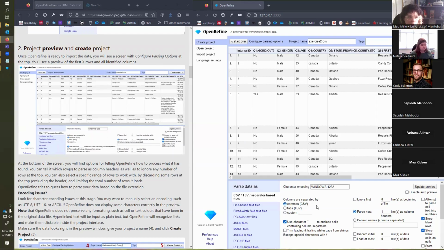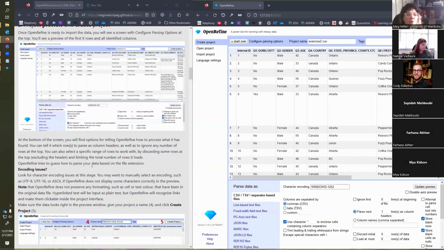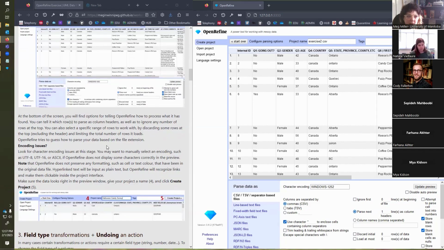At the bottom of your screen, you can see the options for telling OpenRefine how to process what it's found. You can tell it which rows to parse as column headers. For me, it's properly reading that first row as a column header, as well as ignoring any other rows that you need to ignore. You can also select only a specific range of rows to work with. Say you only wanted to work with rows 100 to 245, you would be able to do that. But remember, it's doing it as its best guess based on the file extension.